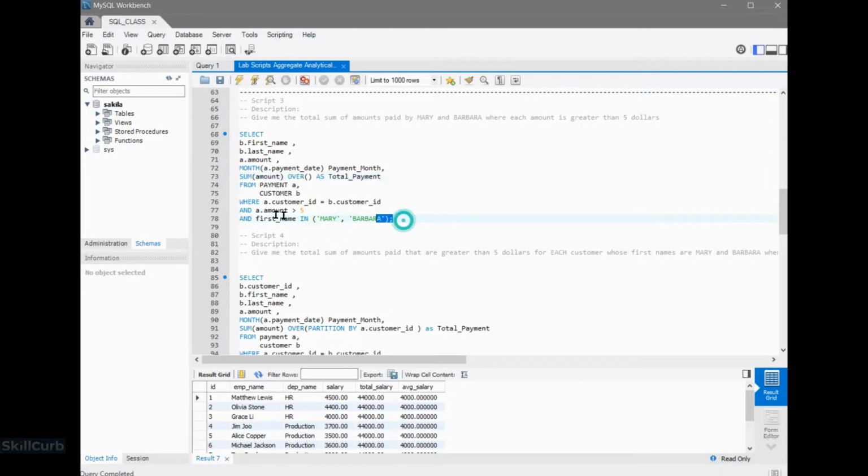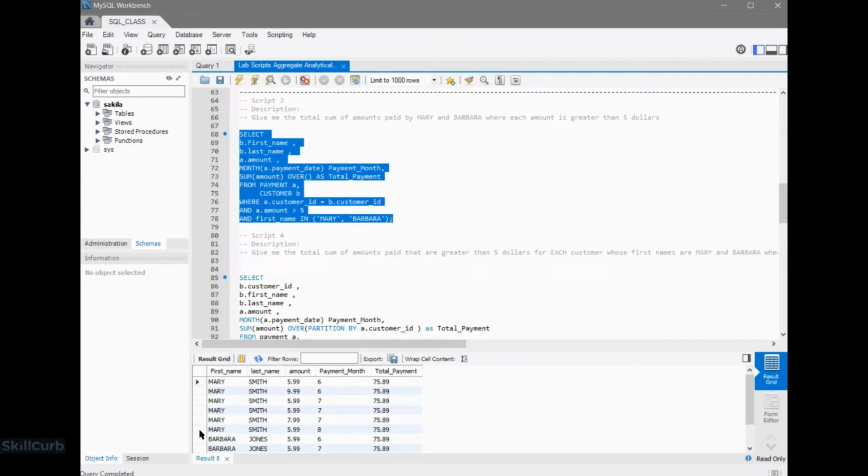So let's run this. Here you can see Mary's transactions. In June, she had two transactions that were greater than $5. In July, she had three transactions. But if you look at the total payment, the over function is adding up all these amounts and showing the sum of all these amounts together at each row. So this shows you the aggregation being shown with the detailed records.